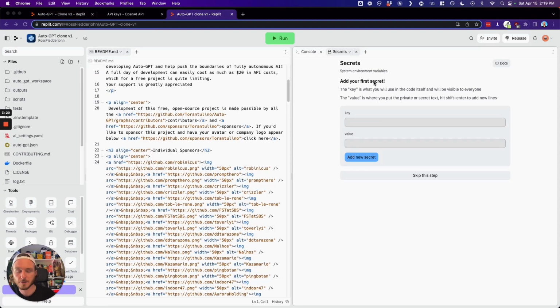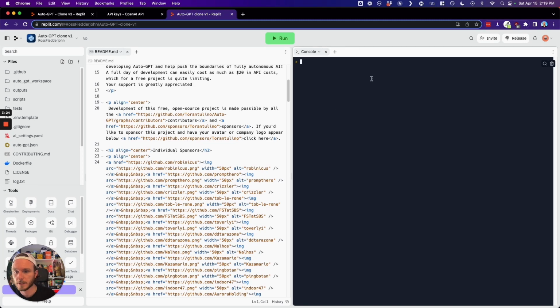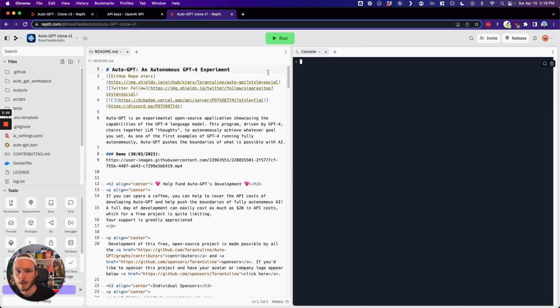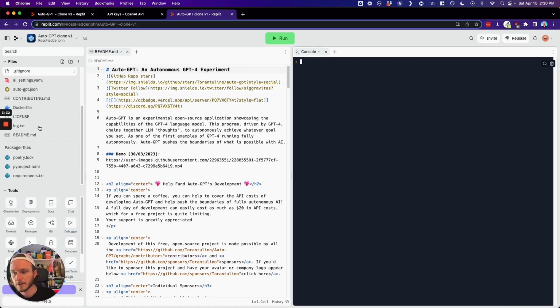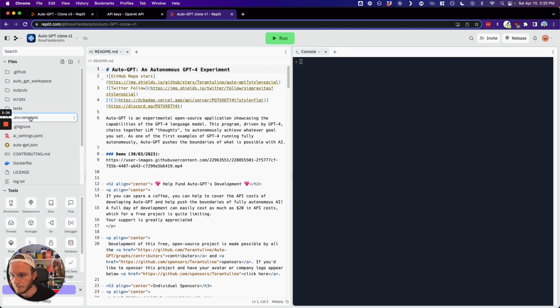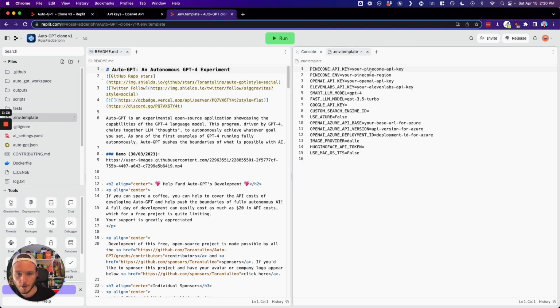After you've entered the API key, you can exit out of that, and now you're left with the console and the code. Essentially, you can just click run. There are a few other steps that you can do. For instance, you can update all of these other keys to represent other resources.